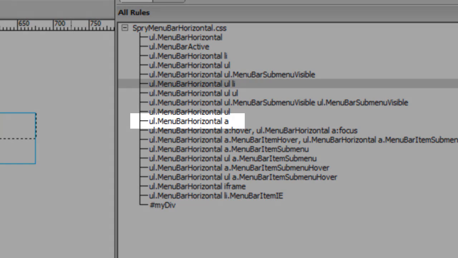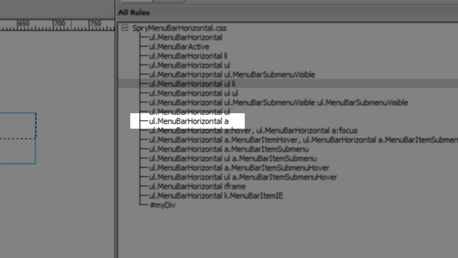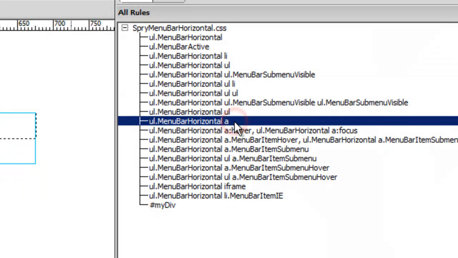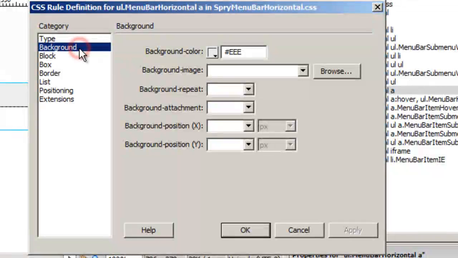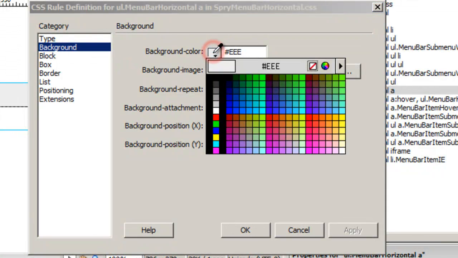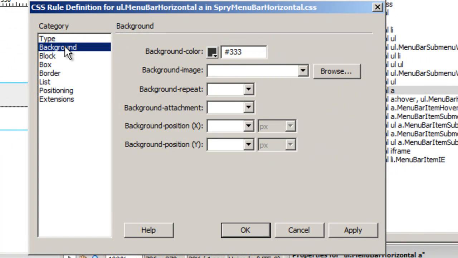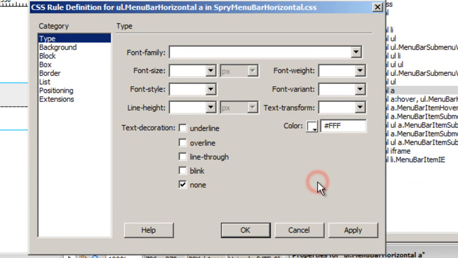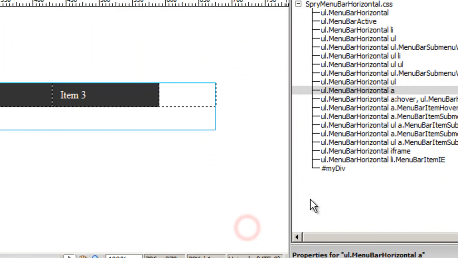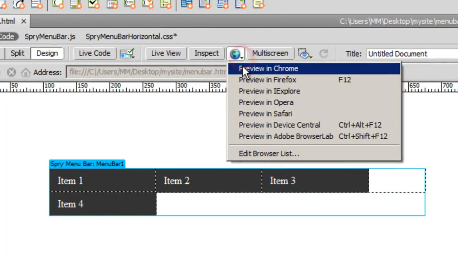The key rule when you're working with the navigation Spry Menubar or the horizontal Spry Menubar is the 10th rule from the top, which is UL.MenuBarHorizontal A. I'm going to double click on that, guys. Right now the color of the font is #333 and the background color is #333. What I'm going to do is change the background color to #333. Then go back to the type category and change the color of the font to white, and then I'm going to say OK. Let me show you a preview in Chrome.